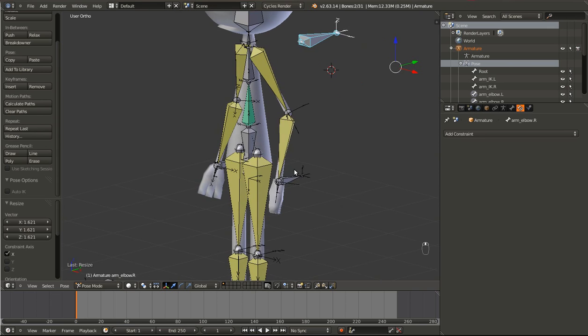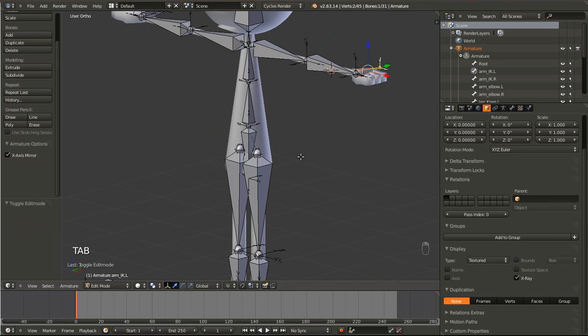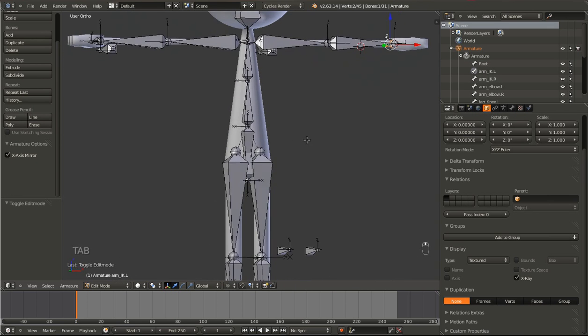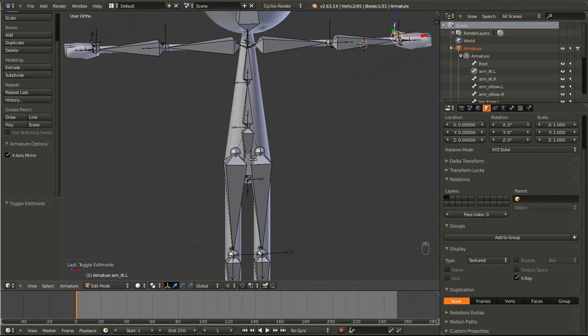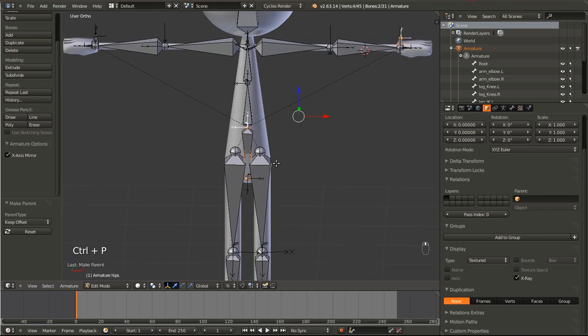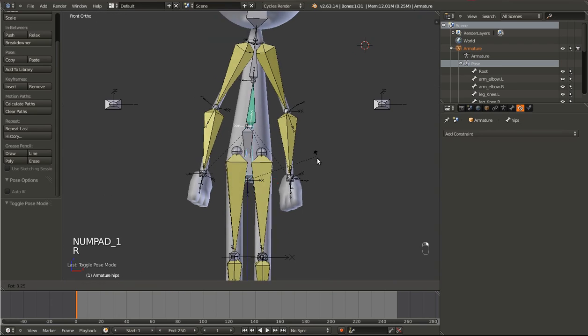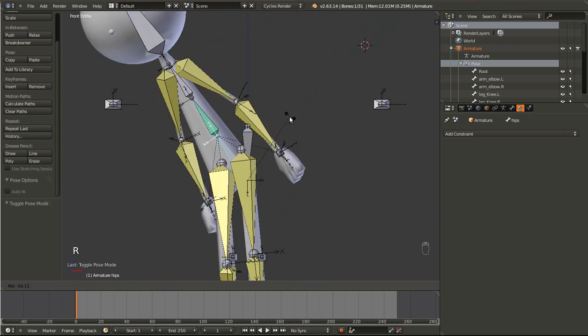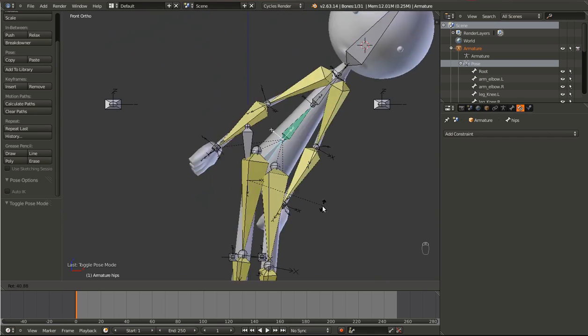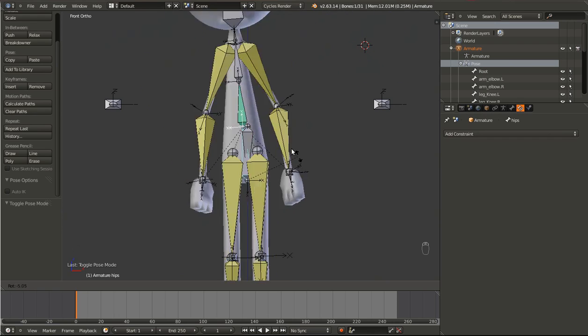Okay. So if we take this guy, tab into edit mode, and select our hips bone, and hit Control P, keep offset, and then we tab over here. It's kind of fun, if we rotate these, the hands actually move. Ooh, fancy. And that will help us when creating a walking cycle or something.